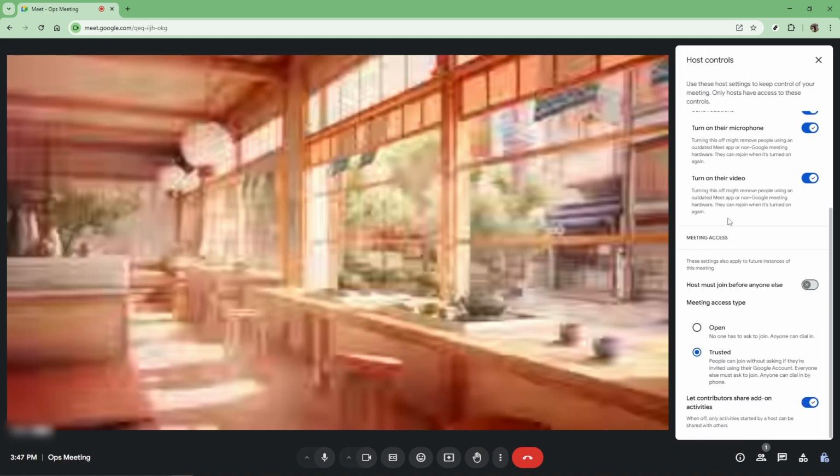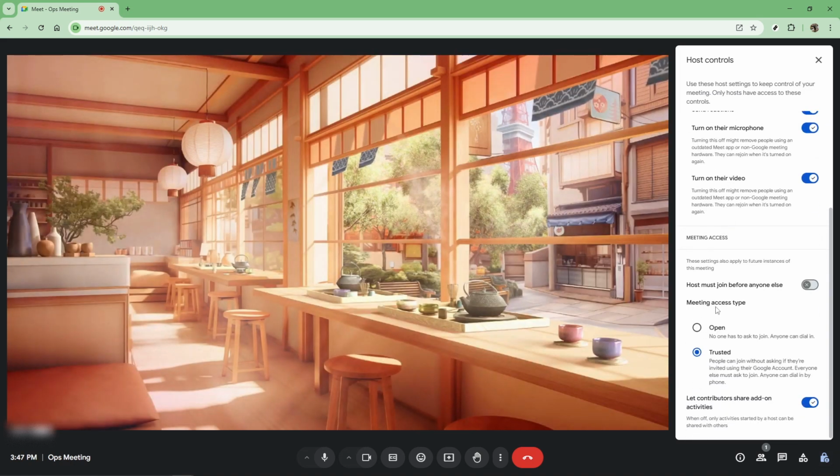Here you'll find several options, but for the purpose of enabling a waiting room, you'll need to select the option named Trusted. Choosing Trusted ensures that participants you invite using their Google account can join the meeting without needing to be admitted. For everyone else, however, they will be placed in a virtual waiting room until you decide to admit them. This feature works especially well to prevent unfamiliar or uninvited guests from abruptly joining your session.